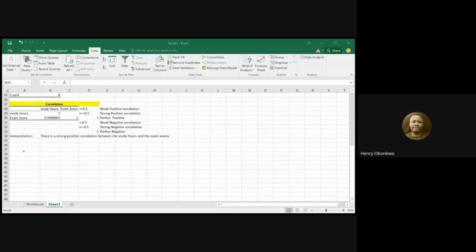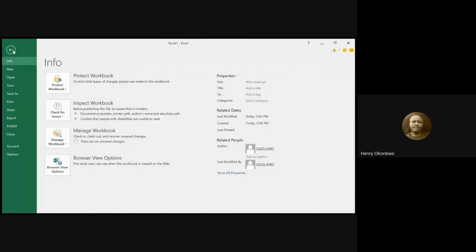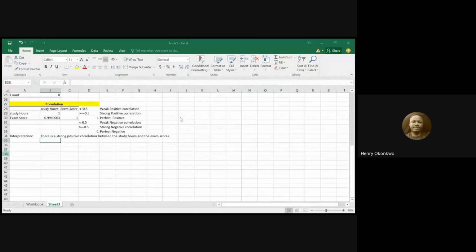So can we do it together? Who else is having that challenge? So I can show you how to do that. Okay, let me tell you how to do that. So go with me. This is your Excel. Go to your file and go to your option. When you go to your option, you will see this pop up.